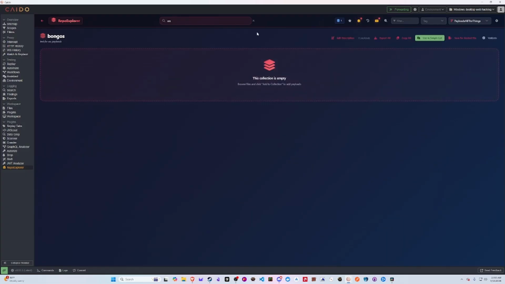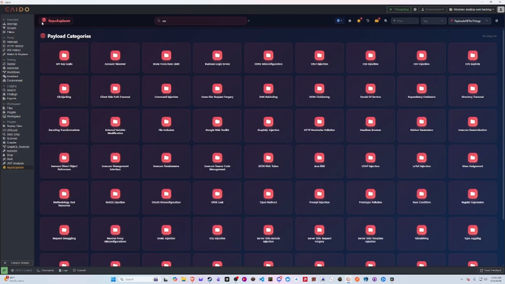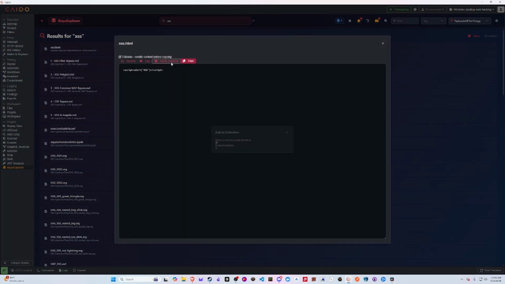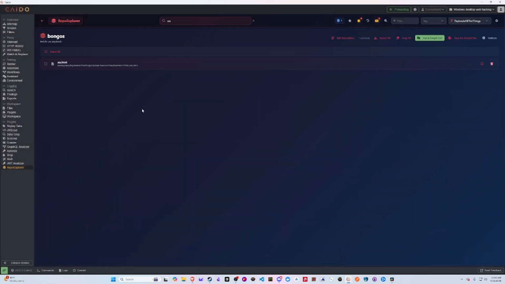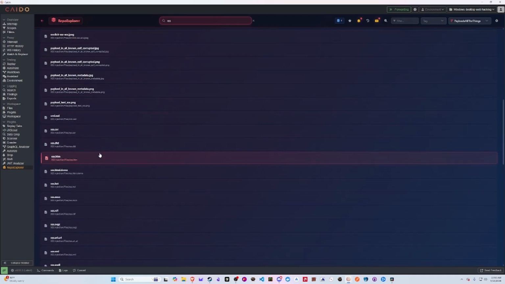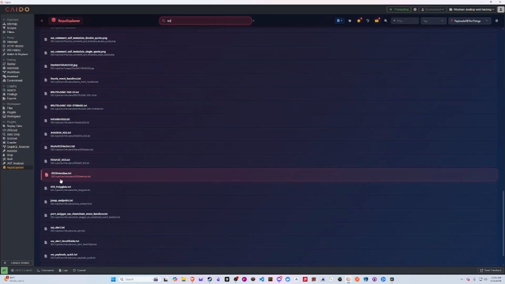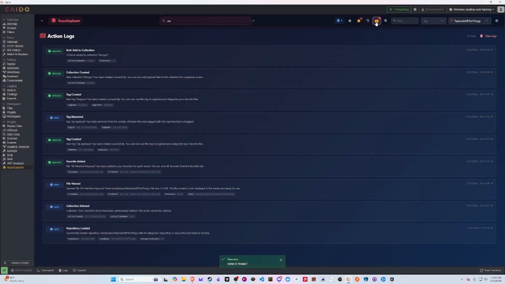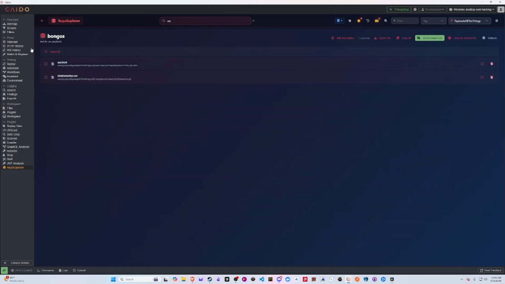And that is empty for some reason. Probably a weird bug. But let's try adding something else. Come down here to a text file. So you see we added those two.